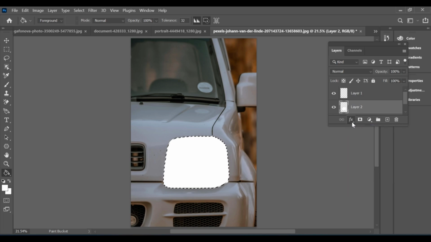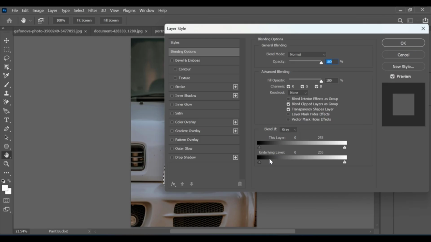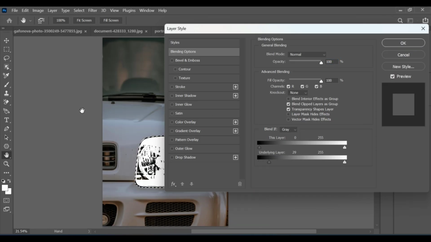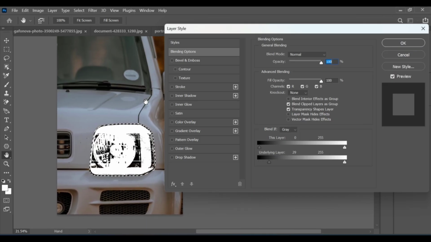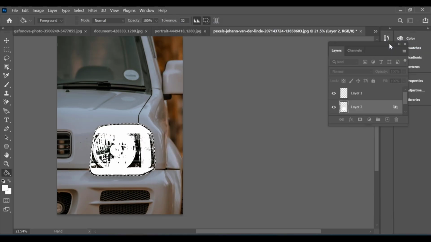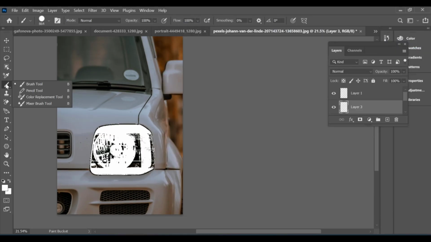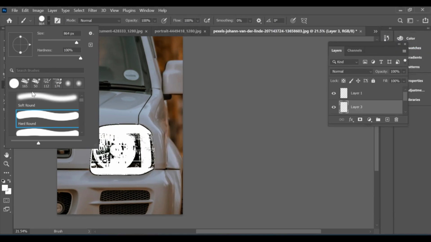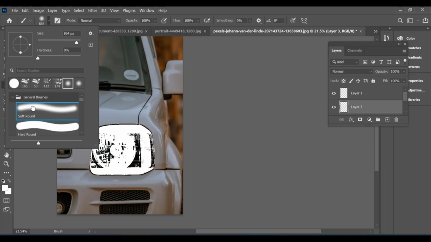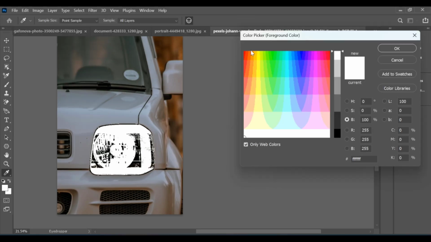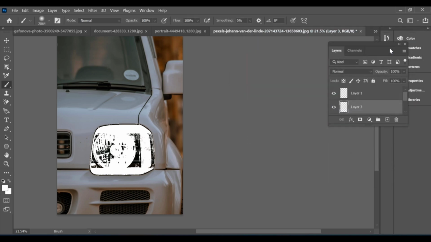Next, open the blending options and adjust the layer's blending mode so it looks like light. Go to the brush settings, choose a soft brush, and increase the brush size to about 2000 pixels. Set the brush color to white. Then gently paint to create the glow.